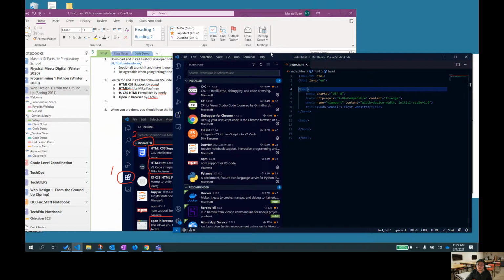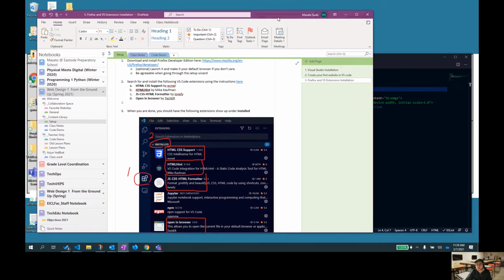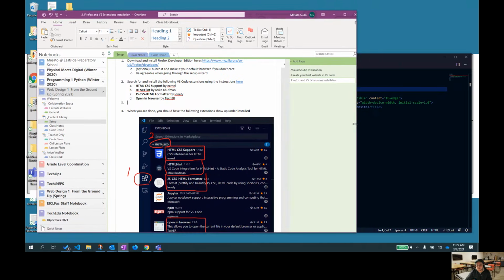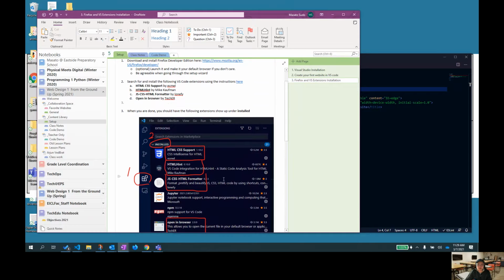So for example, spell checker, right? You have that for Microsoft Word, but there's not really one for code. But there are people who wrote some extensions that allow you to get kind of a spell checker for coding in HTML web design coding. So we're going to install a bunch of those and a few things that are helpful as well.